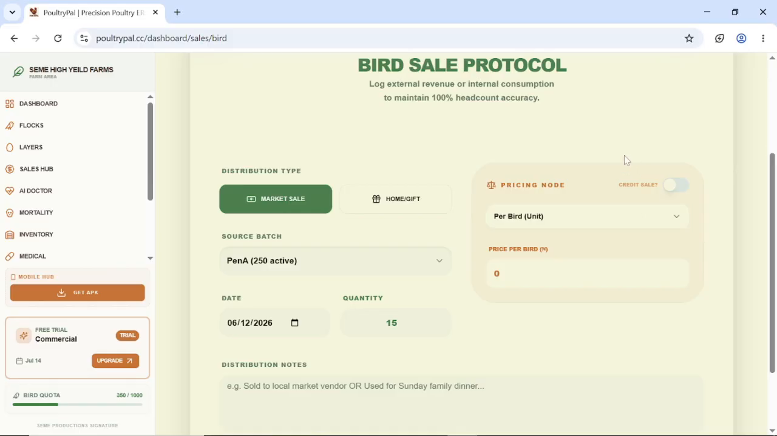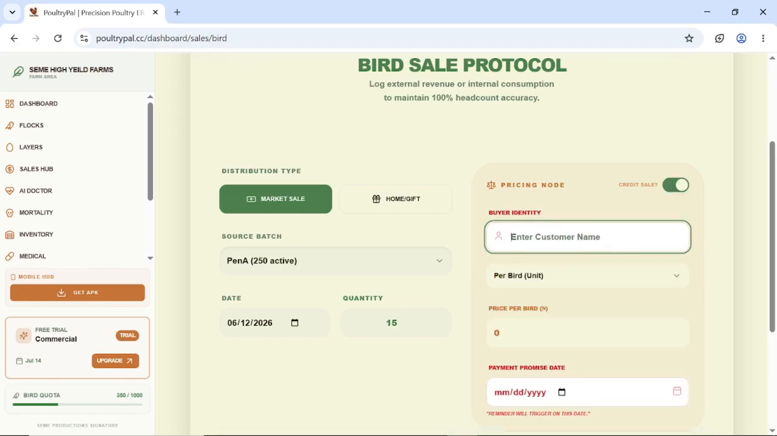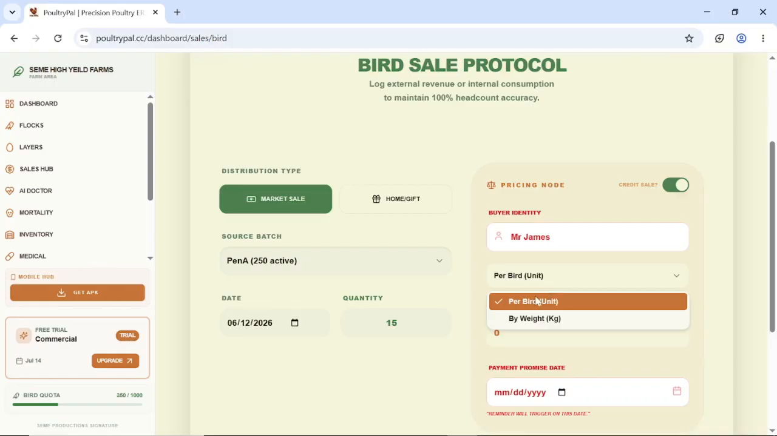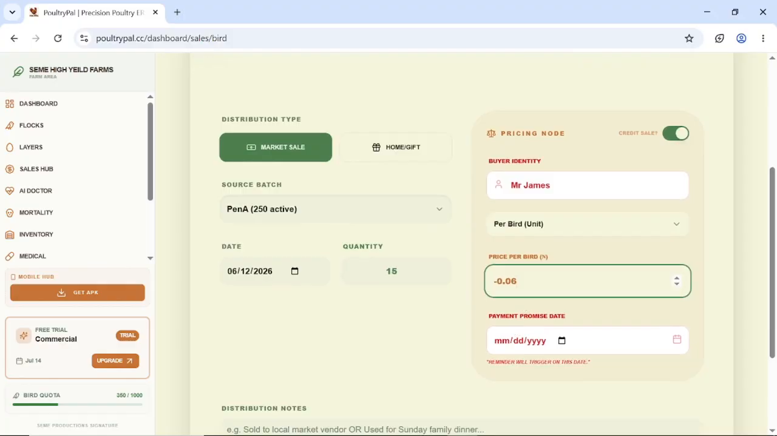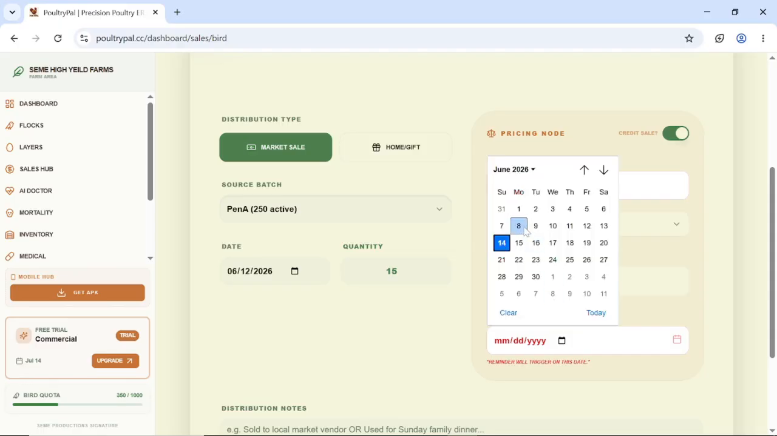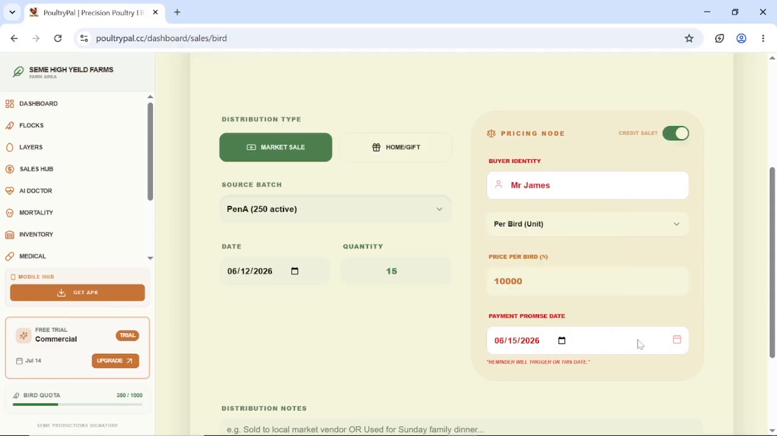And also, let's say for instance now, you have a customer. The customer said, please, I don't have the money now, I promise I'll send it to you. So we just click on credit sale. It shows you enter the customer name. Let me see, the customer name is Mr. James. Then he wants to buy per unit, and he bought per bird. Let's say the price per bird was around 10,000 naira, and he promised that he's going to pay us tomorrow, which is Monday 15th.